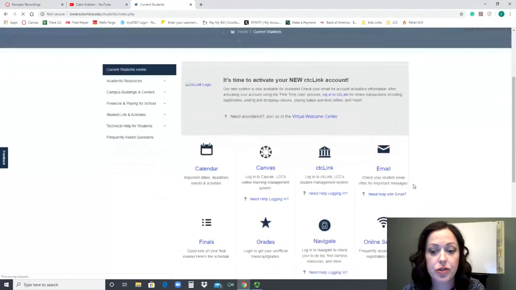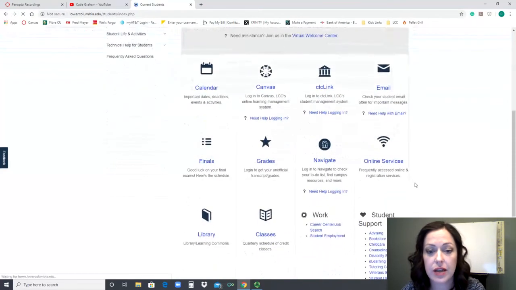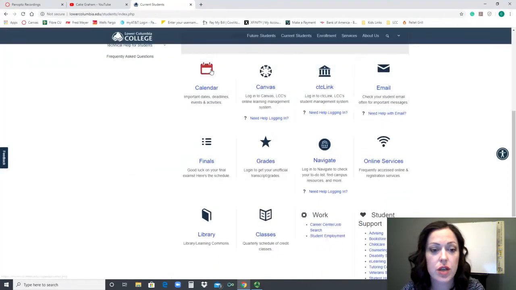many of the features or options that you'll need access to as an LCC student: the campus calendar, Canvas, CTC link for navigating your student account, registering for classes and whatnot, your email. This is very important. You should be checking this at least once a week. If somebody on campus is trying to contact you, this is where they're likely to try and get a hold of you. So check this regularly.